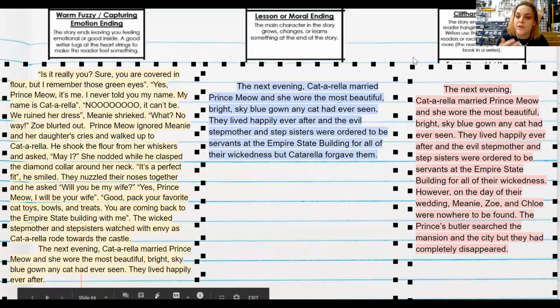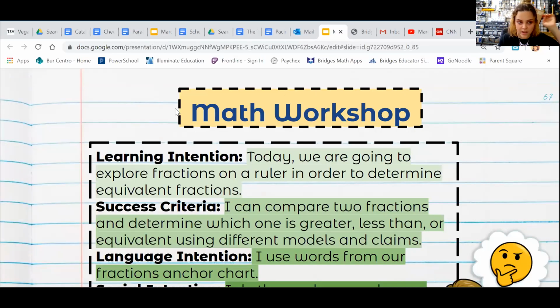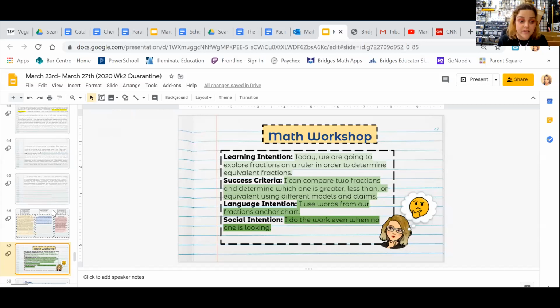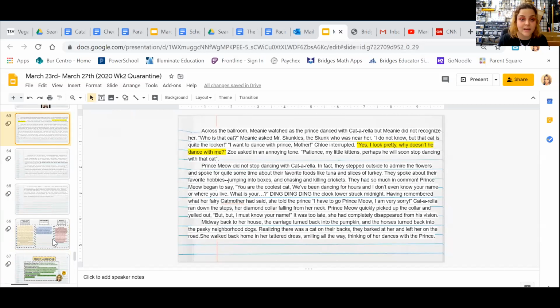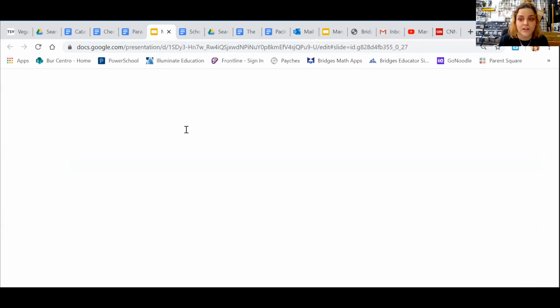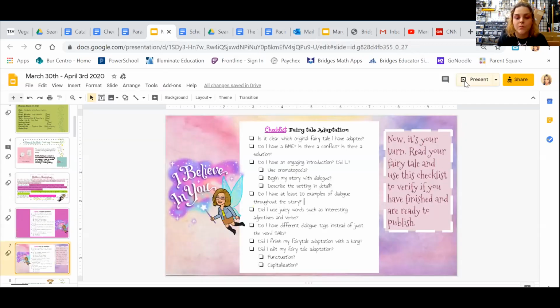So I'm going to go back to my other screen. One second, guys. Because now I've read my fairy tale one last time, and I'm just going to go through my checklist and double check that my fairy tale is as good as it's going to get. I want to make sure I have a really strong fairy tale. So I'm going to go through my list.